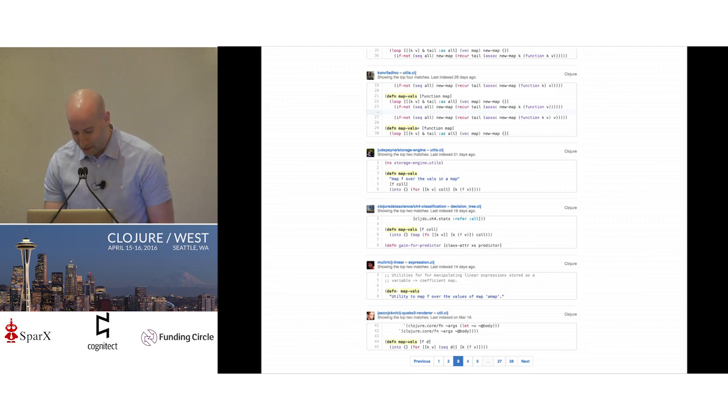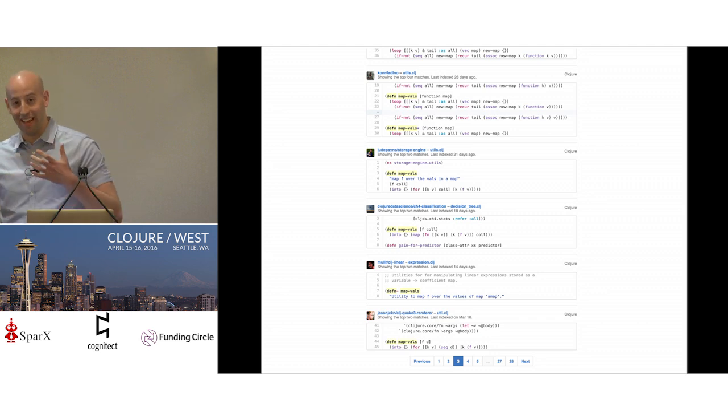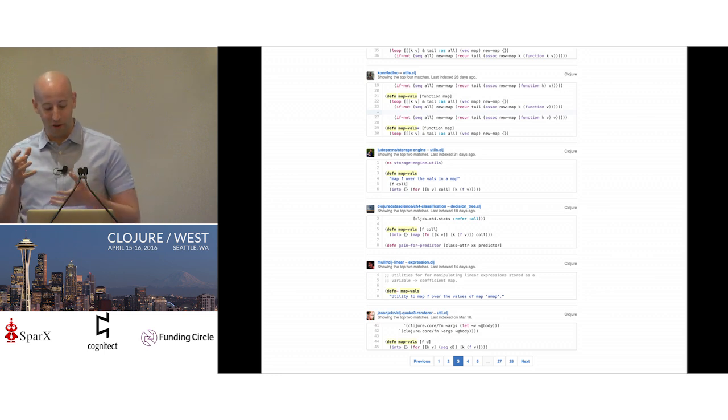And I got 28 pages of results. And remember, this is only people who happen to have named it exactly the same way I happen to name it. And for the most part, people implement it different ways, but sometimes the code is literally identical to what I wrote. So I thought that was kind of interesting.